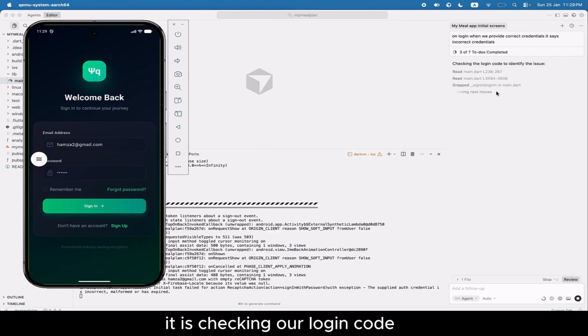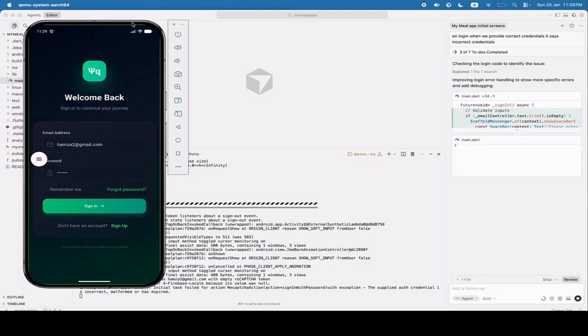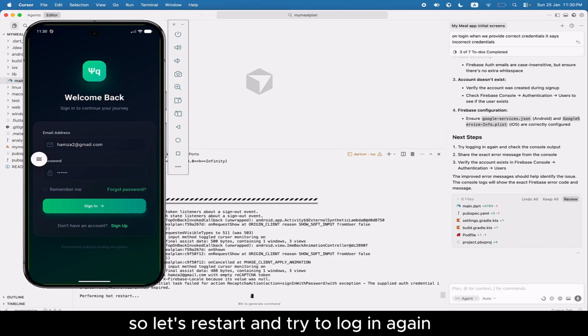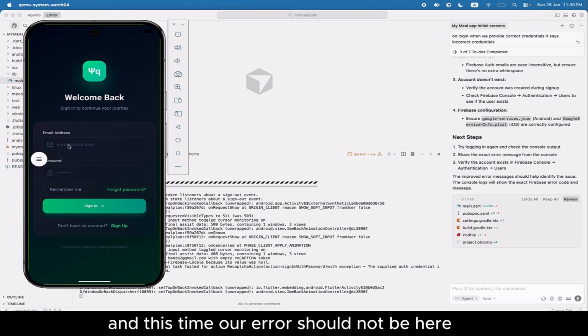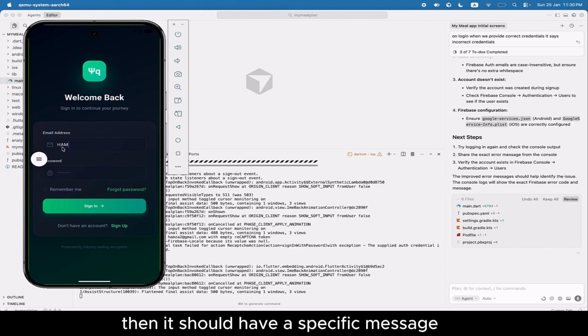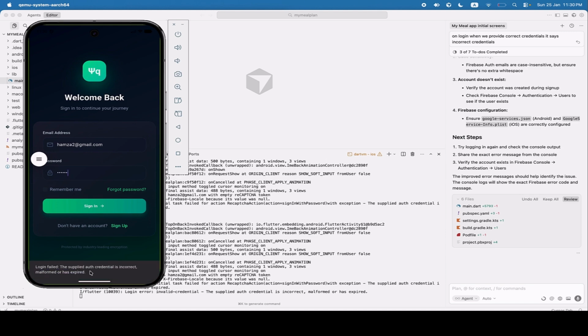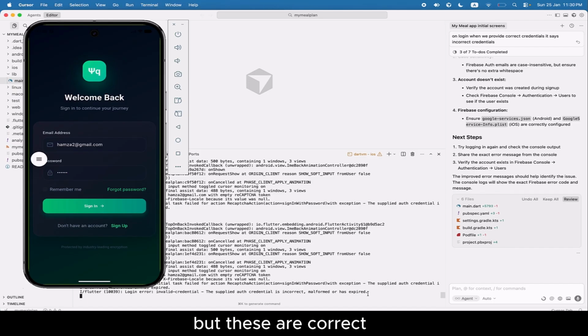So there you can see it is checking our login code. And it is adding some more detailed messages to find the actual reason for the error. So there you can see it has made the changes. So let's restart and try to log in again, and this time our error should not be here, and if we still have the error, then it should have a specific message. So hamza2@gmail.com and 126. So click sign in. So it is saying that our credentials are not correct, but these are correct.